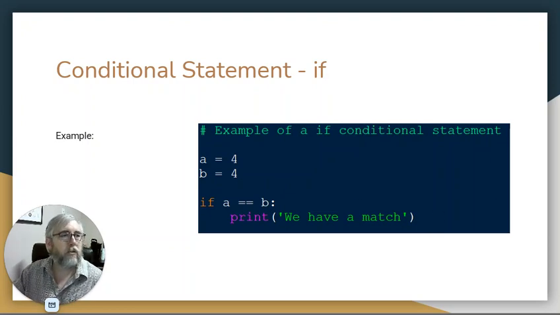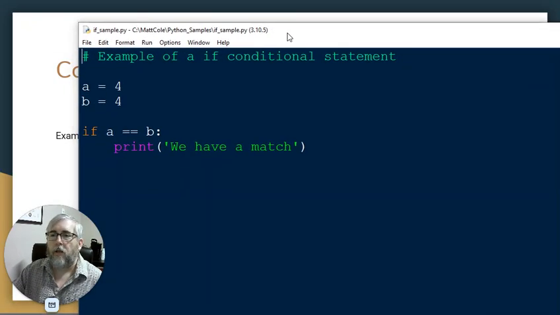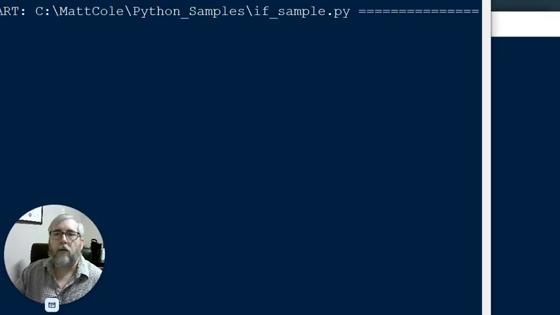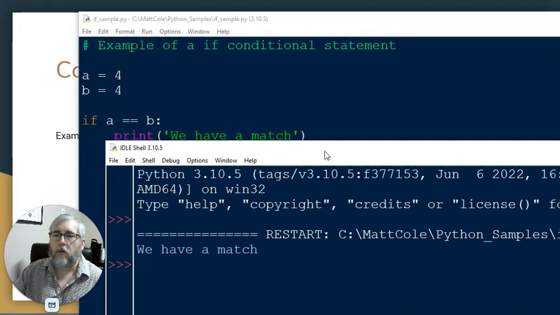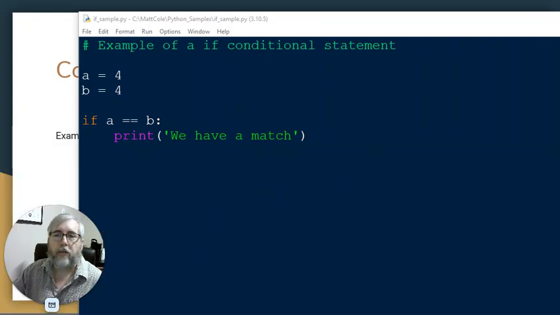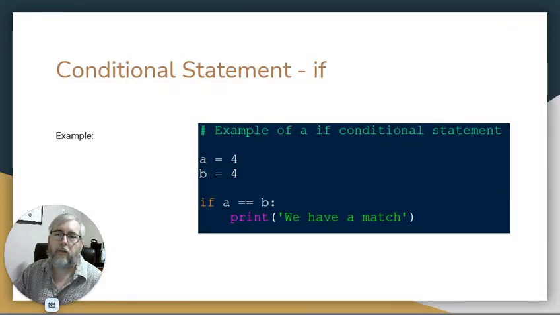If we do this in real time, I have here the same exact one we were just looking at, and let me go ahead and run it so that you can see what it looks like. It's going to check these two variables, and it's saying if they are equal, print this out. We have a match, and you can see here that we do indeed have a match, and that it does print out as we requested. So that's an example of the if condition.